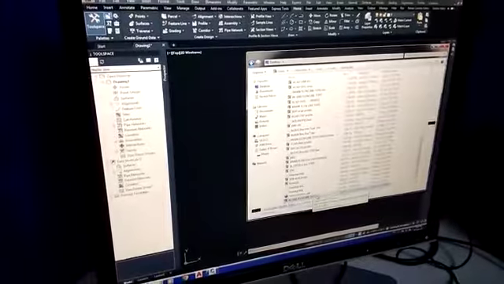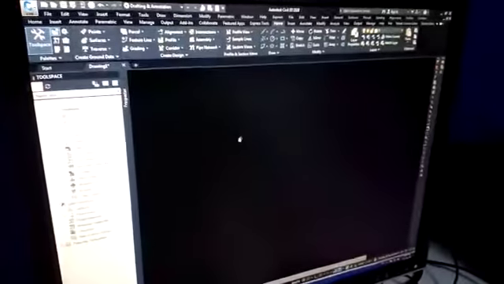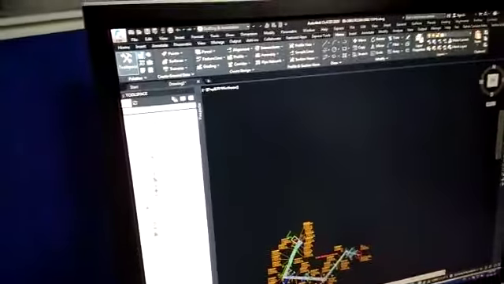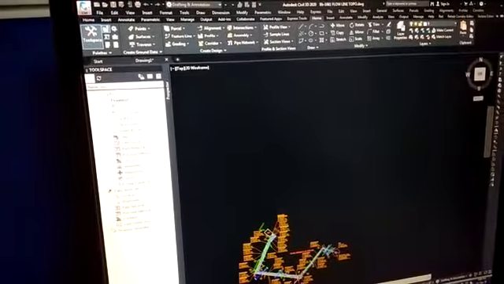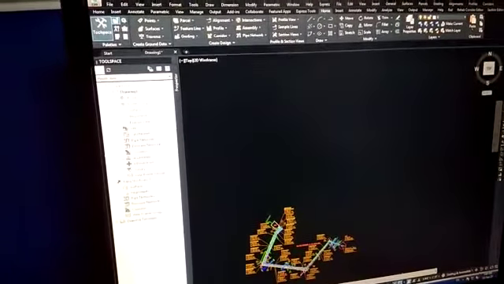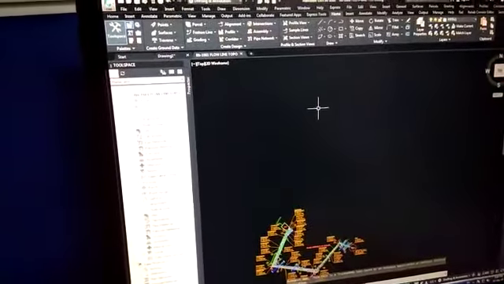Now we are converting our survey sketch into a surface profile. This is the survey sketch. Just now we have opened it. Sorry, the system is too slow.